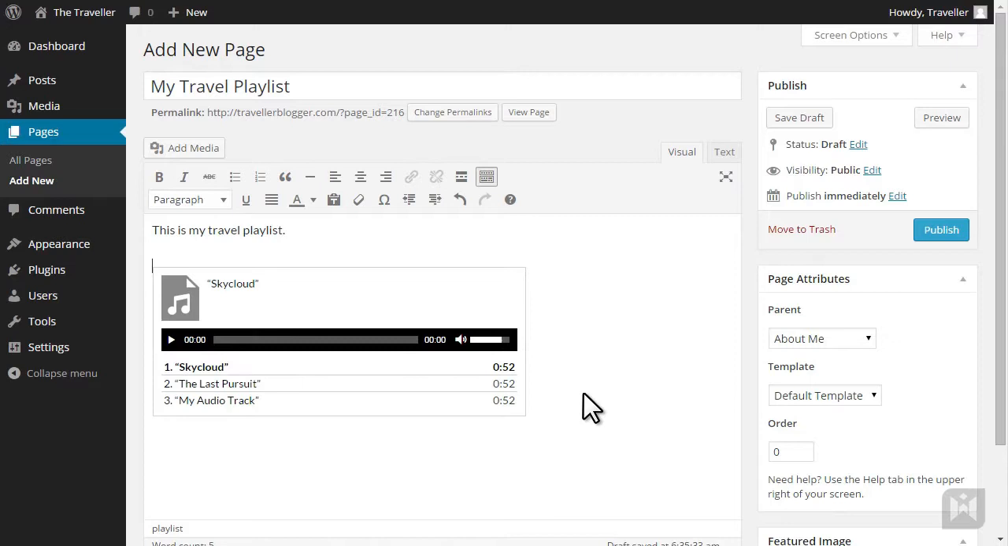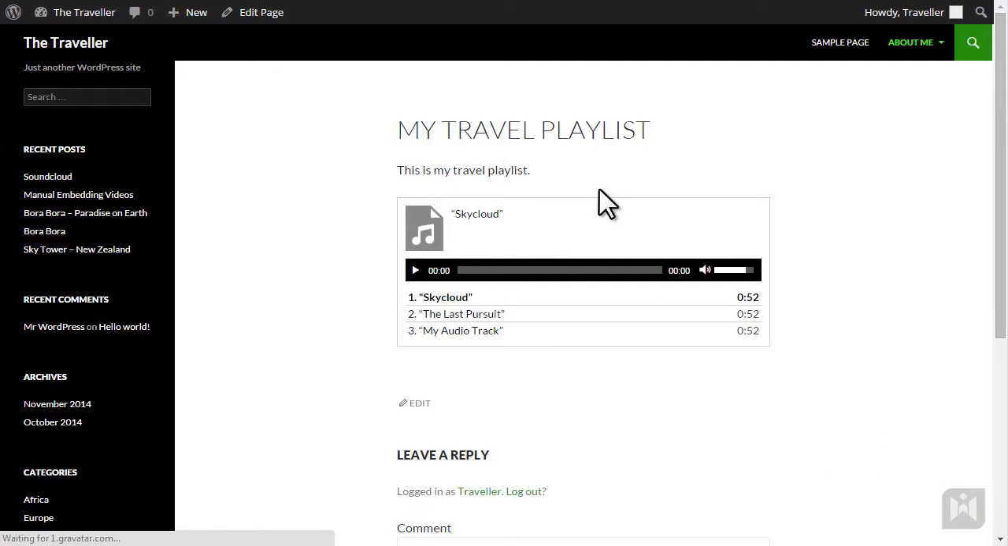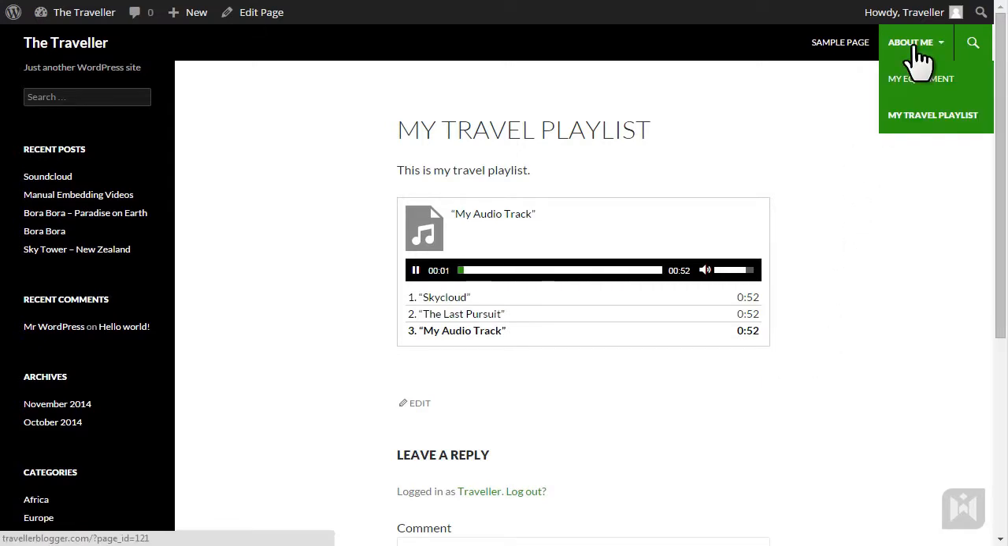We now have an audio player embedded into our page. We'll publish and view the page. You can now play these tracks by clicking on the play button or clicking on the individual tracks. Hovering over About Me on the top will also show the playlist page has been nested correctly.